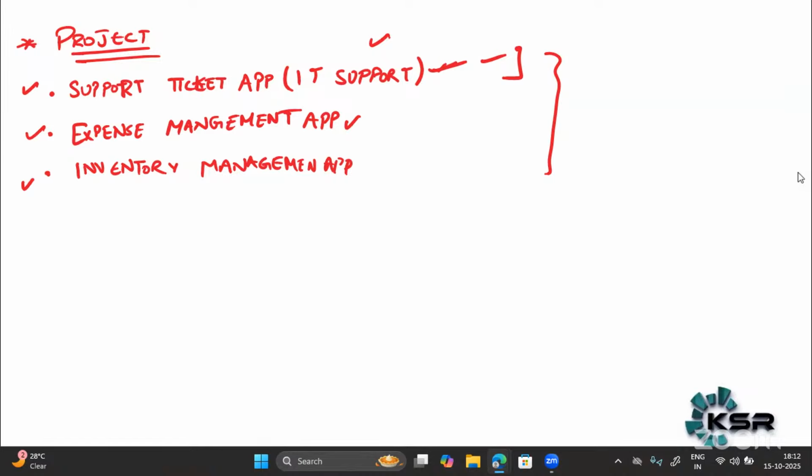Okay, now you guys can lower your hand, Vidita and Jaya. So now, guys, who are the people who want me to go ahead and implement the support ticket app project? Raise your hands.